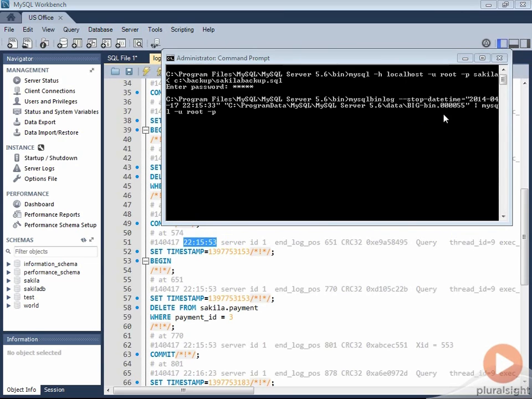Key in the name of your log file. Right after that, we specify the MySQL command to restore our database. Click enter and type the valid password. Hit enter and it will restore your log file.